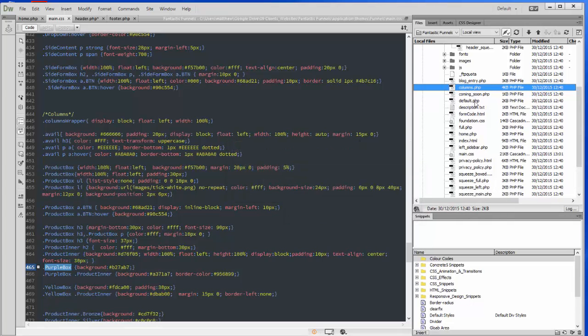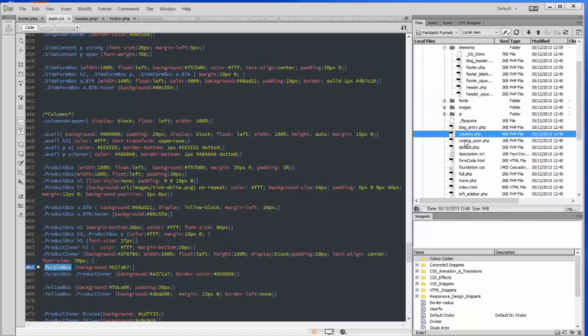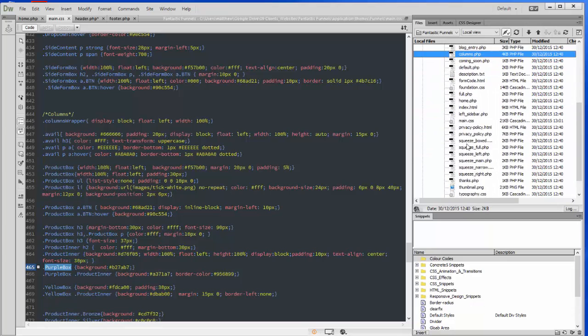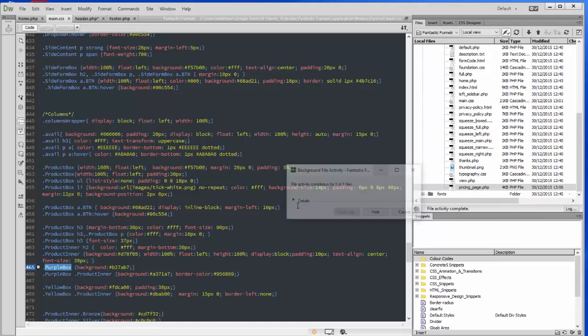Okay. So columns. I'm going to make a copy of that, Control C, Control V, and then at the bottom it will appear here as a copy. And then I'm going to rename that. I'm going to call this pricing, so you can call it whatever you want. So it's pricing page. Okay, and then what I'm going to do is push that up to the server.